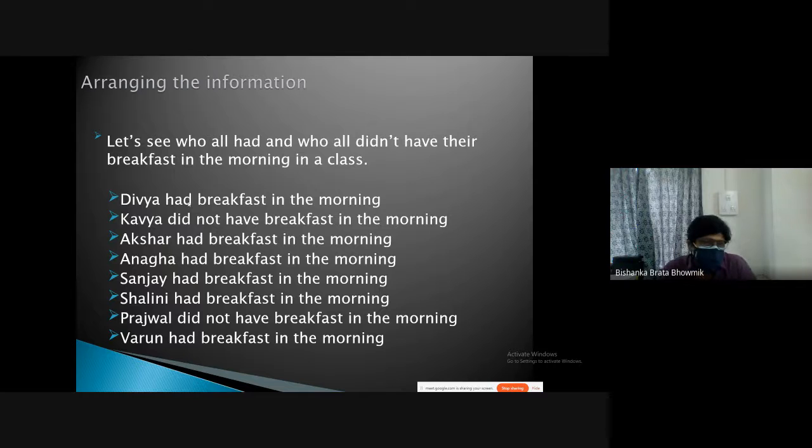problem statement, that you just write who had breakfast in the morning and who haven't. So they will write their classmates' names, and they will write that Divya had breakfast in the morning, then some other, Kavya, didn't have breakfast in the morning. So they will write a kind of paragraph. But the problem is that after writing this, if you ask them, now tell me who haven't done the breakfast and who have done the breakfast, that will be tough for them to find out.